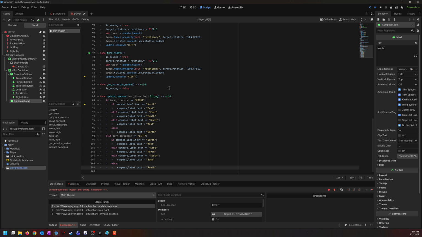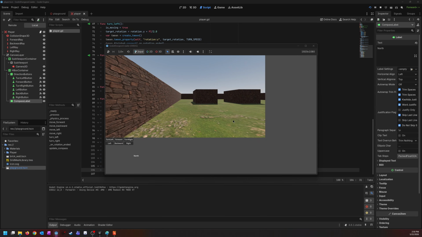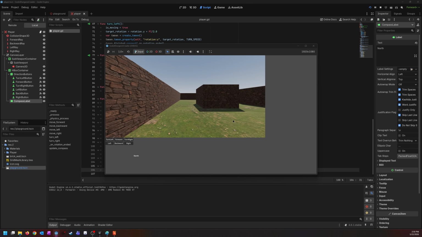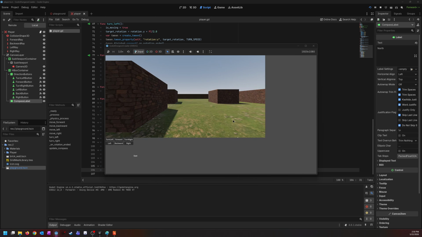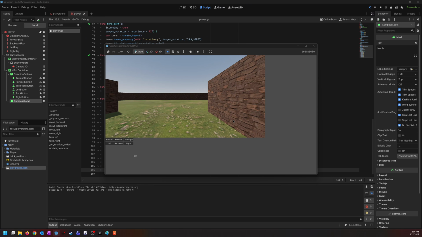Oops. Okay. Now I'll try this again. There we go. Okay, so we're facing north. We go east, south, west, north. North, west, south, east. Good. That's exactly what we want.